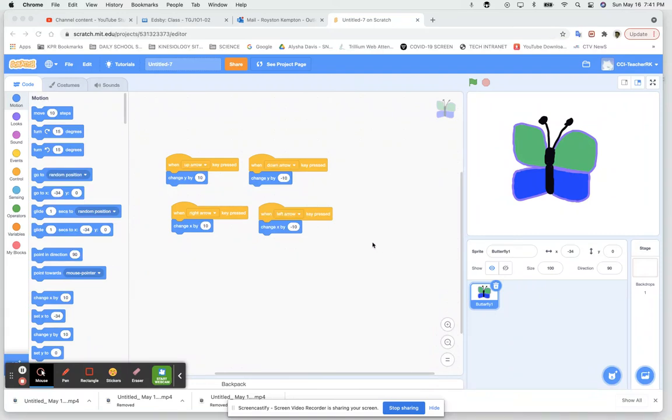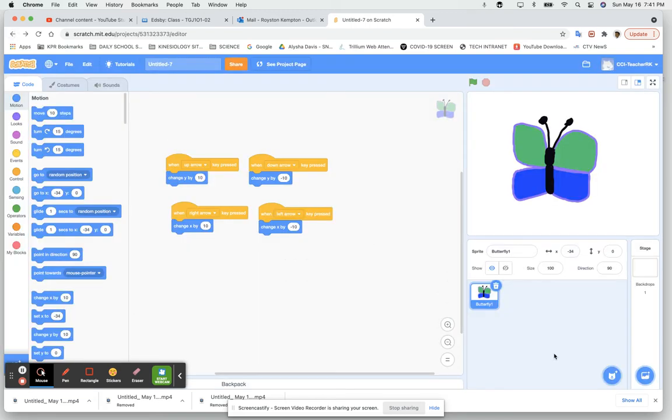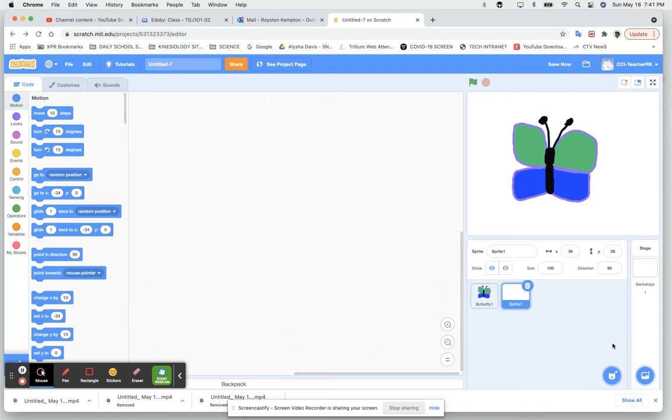So to add to this activity, I'm going to create a second character. Remember that we can go to our sprite creating button. Oh, I double clicked that by mistake. Go back. So I'm going to let it pop up. I'm going to paint another sprite.